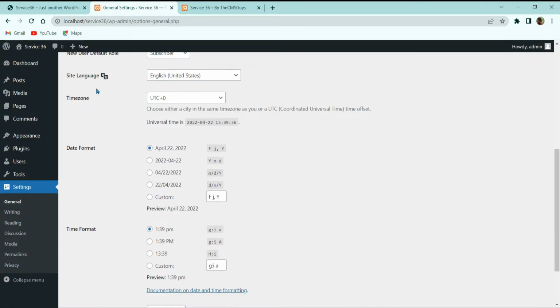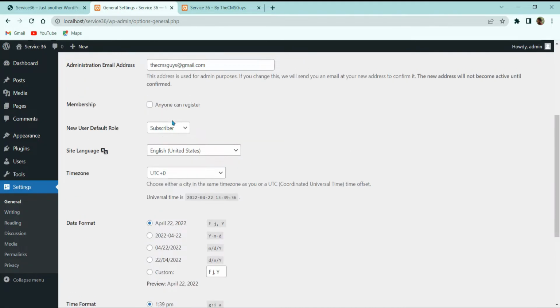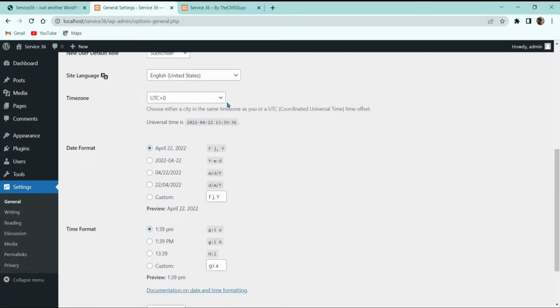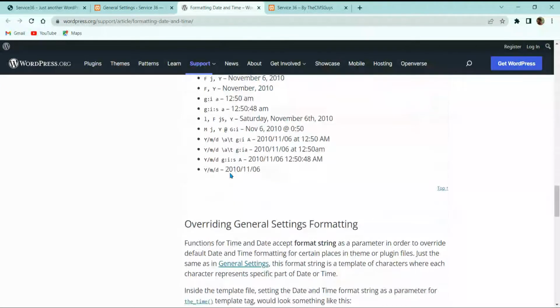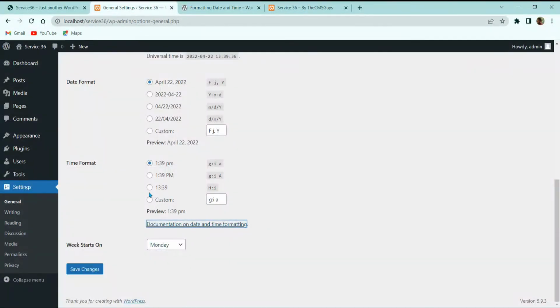Then here we have the site language and time zone, where you can select a different language for your website, and also set a time zone for your website. Then we have the date format and time format, where you will get a custom date and time format option. You can refer to the documentation link given over here, and with the help of this documentation you can easily set your custom date and time format.